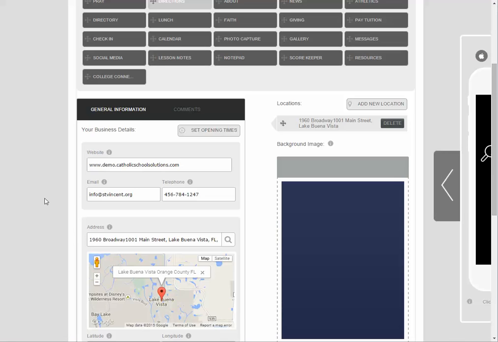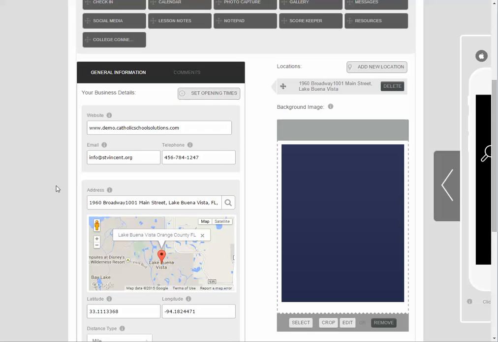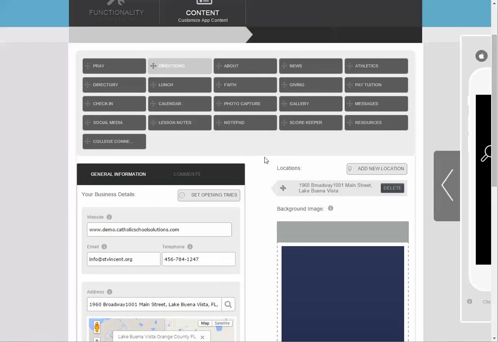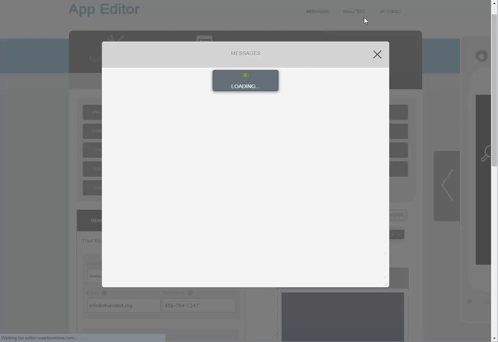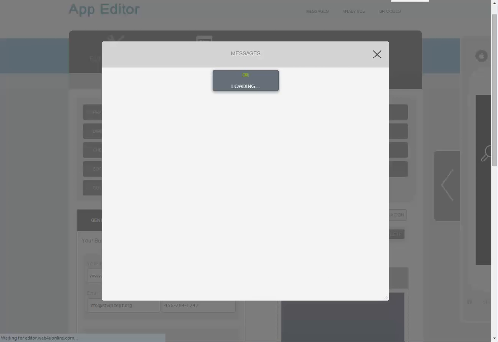Directions is the page that has the GPS directions and contact information. If you have more than one location or want to add a location temporarily for an out-of-town sporting event, you click Add New Location and you can put that in here, and the user will have multiple locations to choose from inside the app. Let's now take a look at how to send out push notifications.